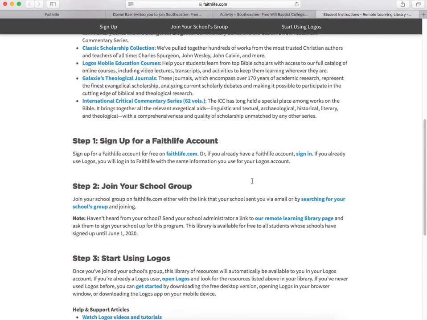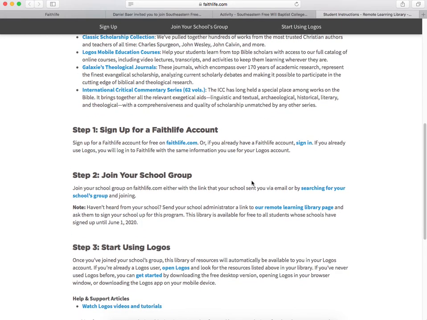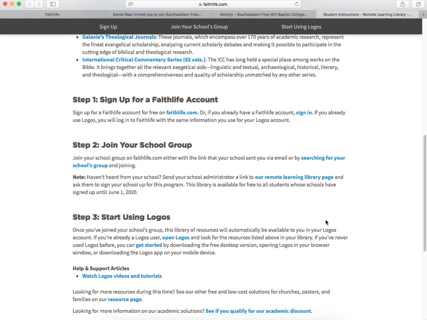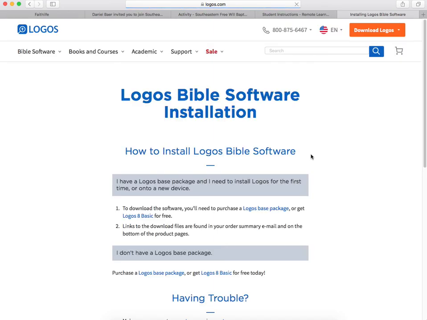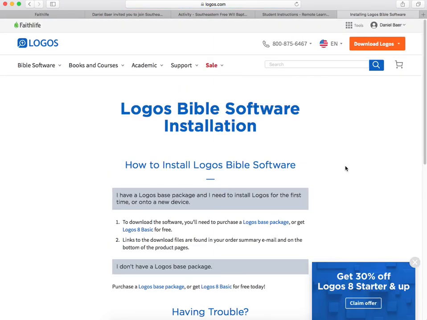So this landing page shows you all this great stuff and how to go. Now you have to decide what you want to do. So I'm going to say here, if you've never used Logos before, you can get started. So I'm going to click on this Get Started button. And this is going to take me to a page about Logos Bible installation software. Now, if you notice up at the top right-hand corner, I'm still signed in as Daniel Bear.